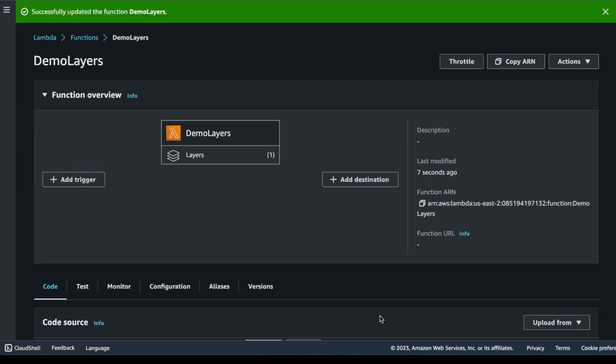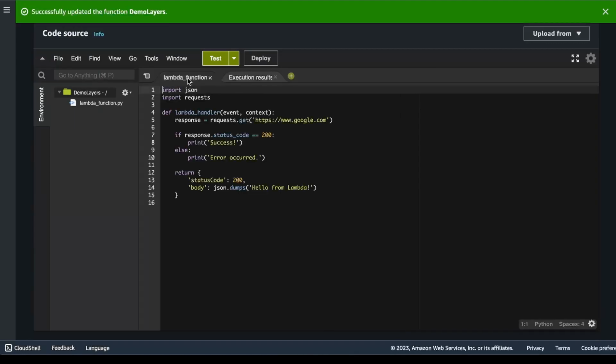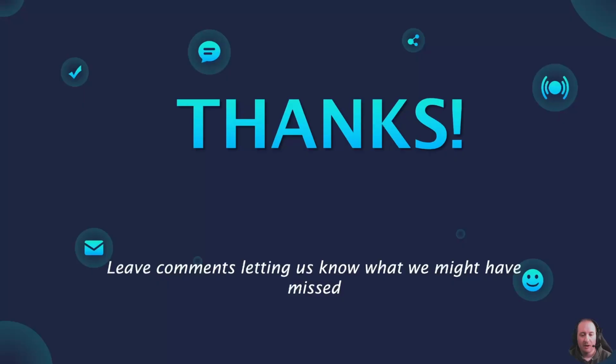Now let's go ahead and test it out. So go into our test here and run it. And we'll see we get the 200 from the requests library, so it shows that it was successful. This demonstrates how to import the requests library as well as other libraries using layers. All right, that's everything. Let us know any questions you have below.